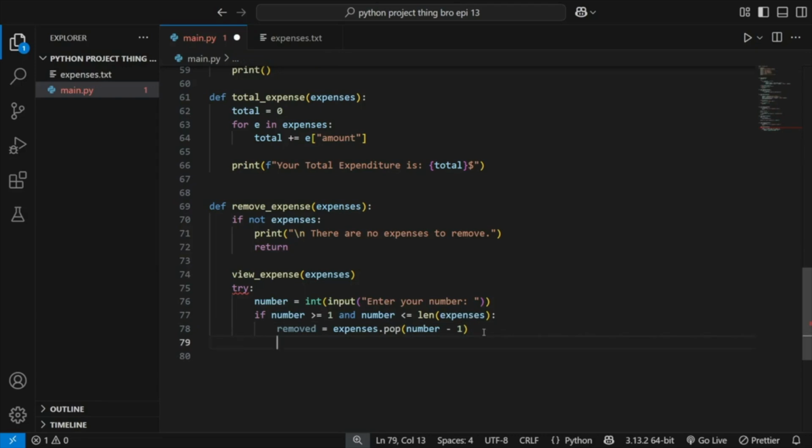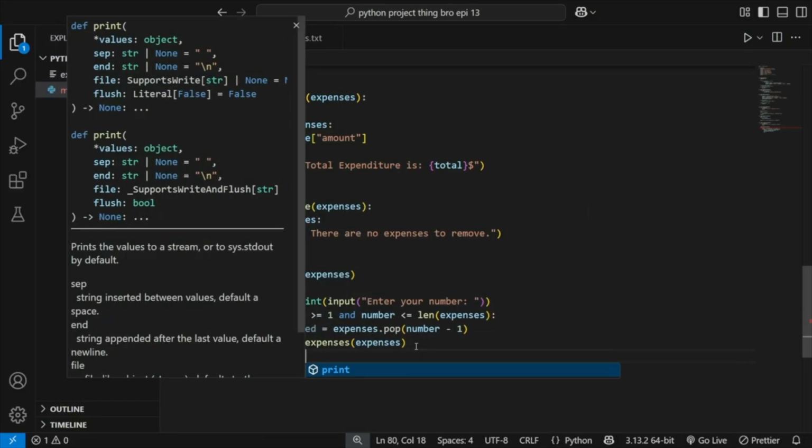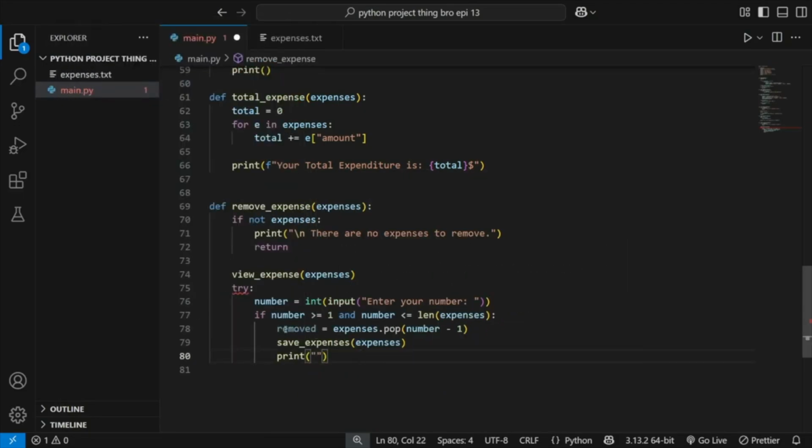After that, what we'll do is save expense. We'll just update the value, whatever value we have saved in our txt file. And then we'll do print. Now I'll tell you why we stored whatever value we removed into our removed variable. We know that this value right here, the value that we popped, is a dictionary, because we have a list of dictionaries, right? This removed right here is a dictionary.